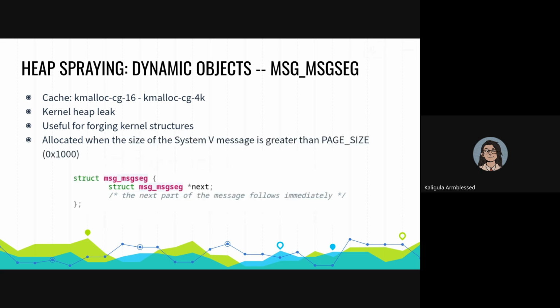So this is how msg_msgseg looks. This can be allocated in cg-16 to cg-4k, and similarly is very good for a heap leak and very good for forging kernel structures. This is allocated when the size of the System V message is greater than the page size, which is 4096 or 0x1000. The very nice thing about this struct is that the header is only 8 bytes because it's just a pointer, the msg_msgseg next pointer. And after that, it's completely controlled by the user. So this is a very, very powerful object.